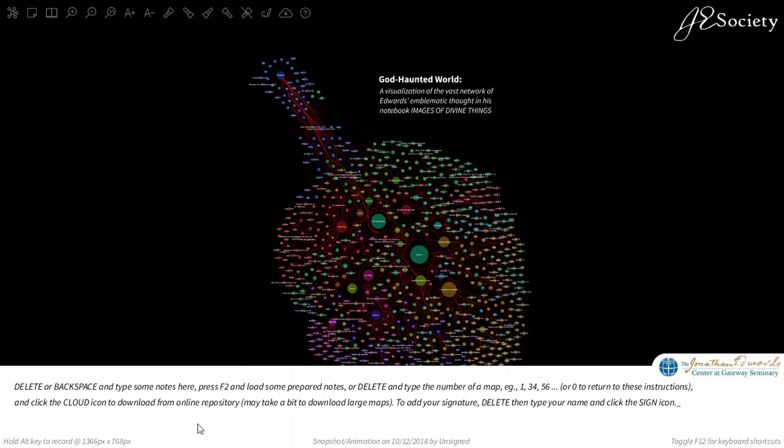So you can actually download a map into JE Viewer that is not on your computer. It will access an online repository on jesociety.org, and it will download a map if you know the number of it, which will be posted on the website. It will download it into JE Viewer. It will not put it on your computer or in one of your folders, but it will connect with the web and download a file into the program itself.